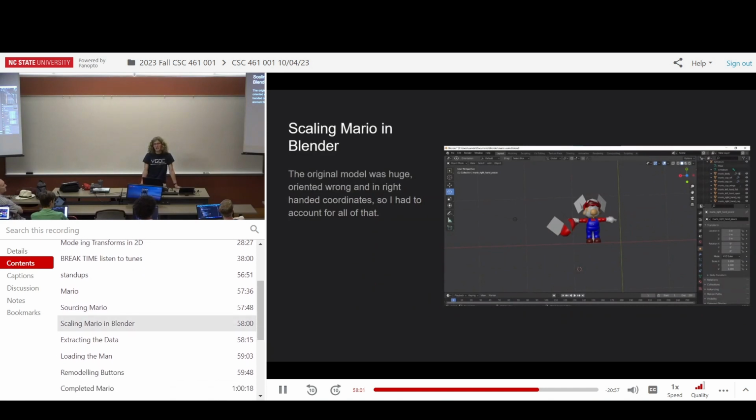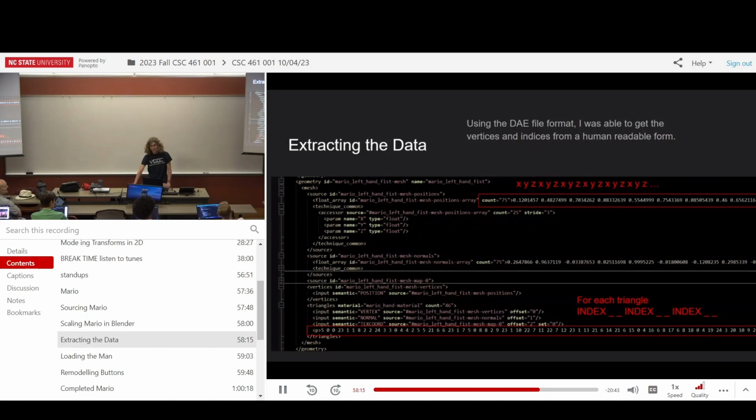But first I had to get him into the little 1x1 box that Project One all took place in. So I pulled it into Blender, scaled it, and then re-exported it at the right size. At this point, I didn't know what the correct file type would be to make it easy to work with, so I just found the first one that was human readable. I used a DAE, which is basically an XML that contains all the stuff in it.